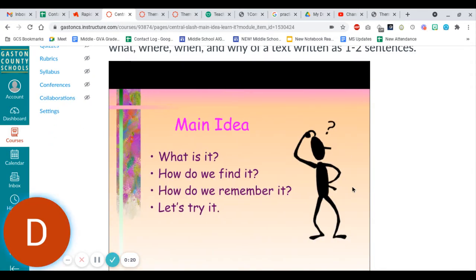So let's remember, what is main idea? It's what the whole story is about, not just the little details. We want the overall story. How do we find it? We look for clues. We look for things that are repeated throughout the story. We look for the big events. We look for our characters.